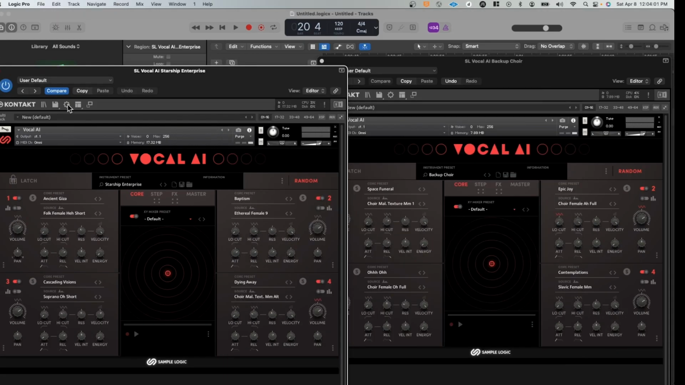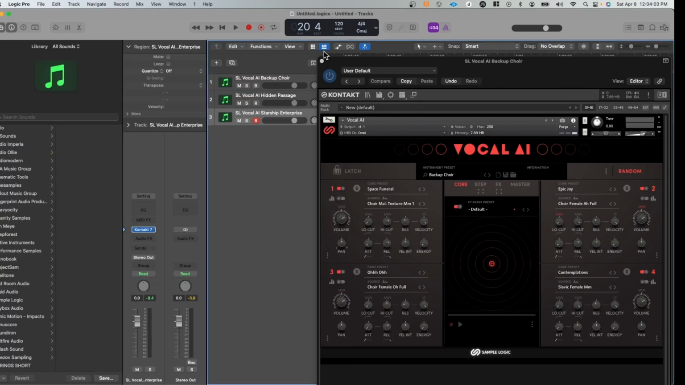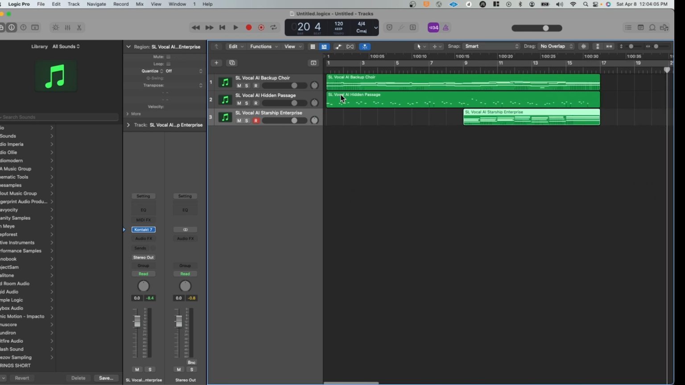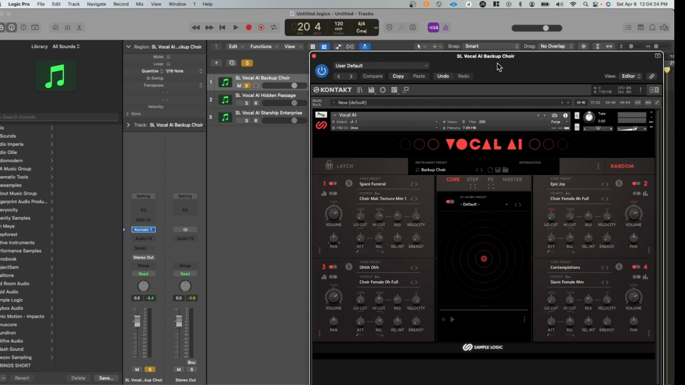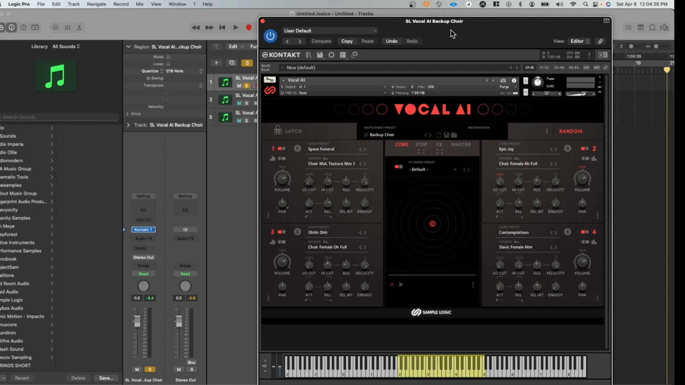All right, so that is the demo I created using only Vocal AI. For those who are wondering, it's just an F major 7 to G major to A minor. Typical 4, 5, 6 chord progression if you're in C major, or 6, 7, 1 if you're in A minor. But let's start with, I used this Vocal AI Backup Choir. I'm going to hit solo here so you can hear what's going on with this sound. Basically the core chords.